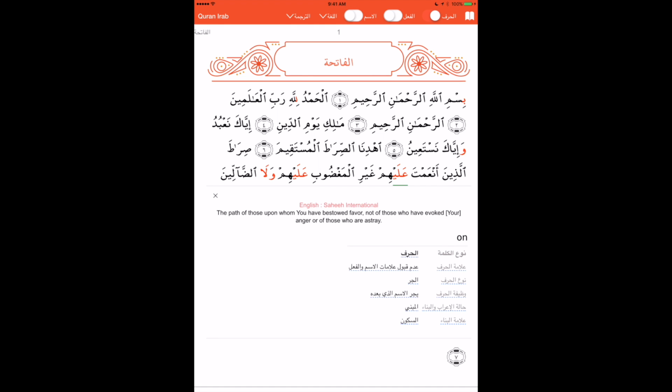Ala is a harf, and you can see the explanation. The type of kalima is harf, and the type of harf is harf al-jar. The detailed explanation for harf is shorter than fi'il, which is also shorter than isim, because harf doesn't change. Ala is ala. It doesn't change in terms of its harakah at the end of the letter or at the beginning of the letter or in the middle of the letter. It stays the same. So now you've seen how QuranIrab can help you in understanding the sarf and the nahu of Arabic, especially in the Quran.